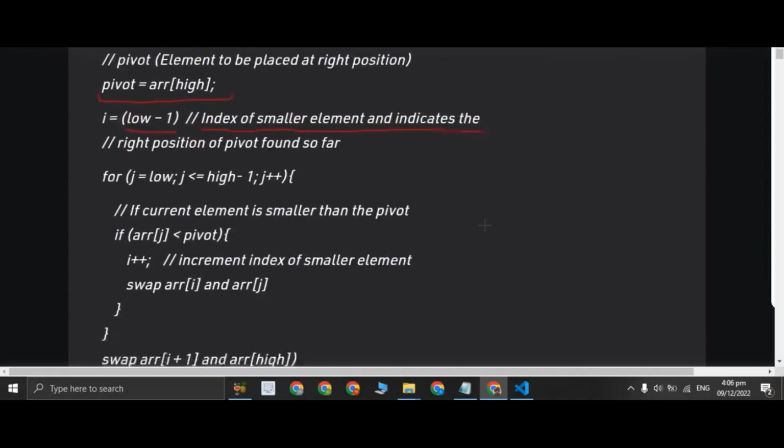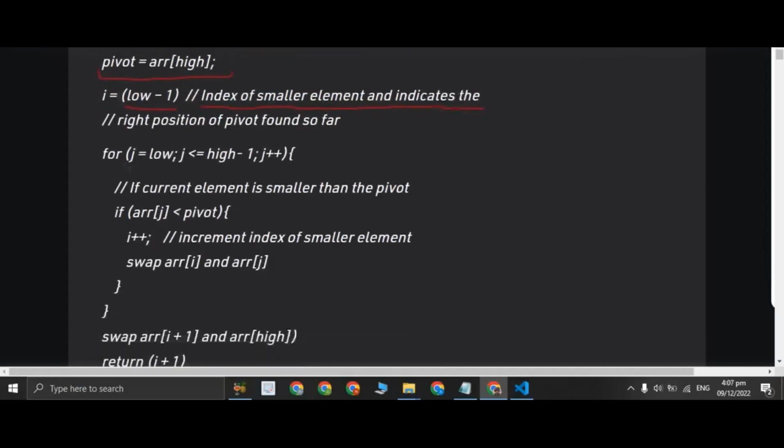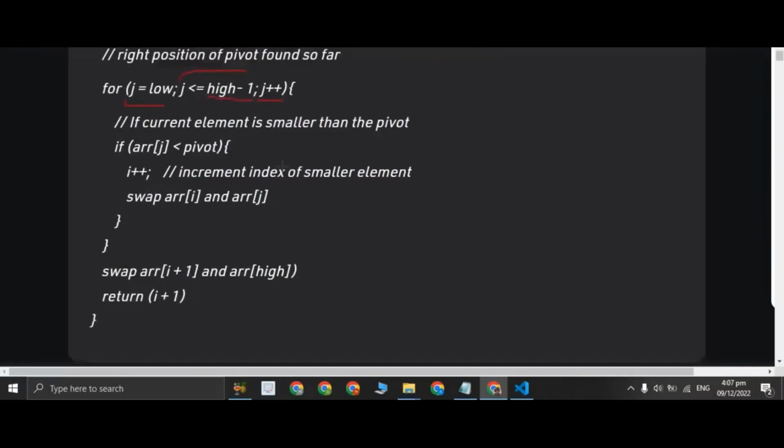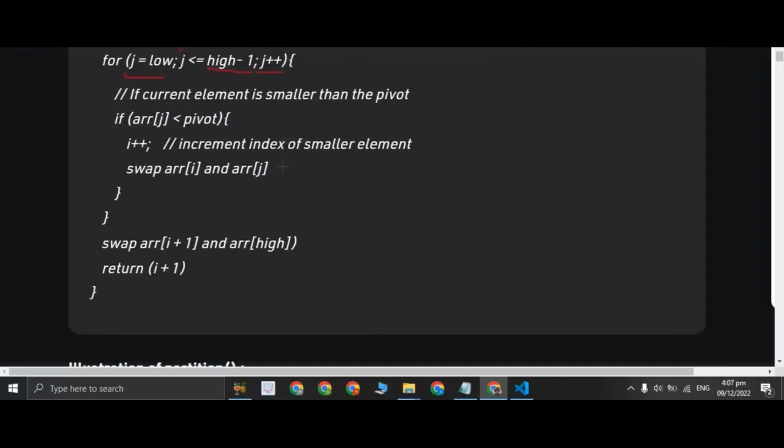Then we will run our for loop, in which we will initialize j equal to low, and the condition will be that the loop keeps running until j is less than or equal to high minus 1, with j incrementing. So inside this for loop we will check if the jth index of the array is less than pivot, then we will increment i by 1, and then we will swap the ith and the jth array index.